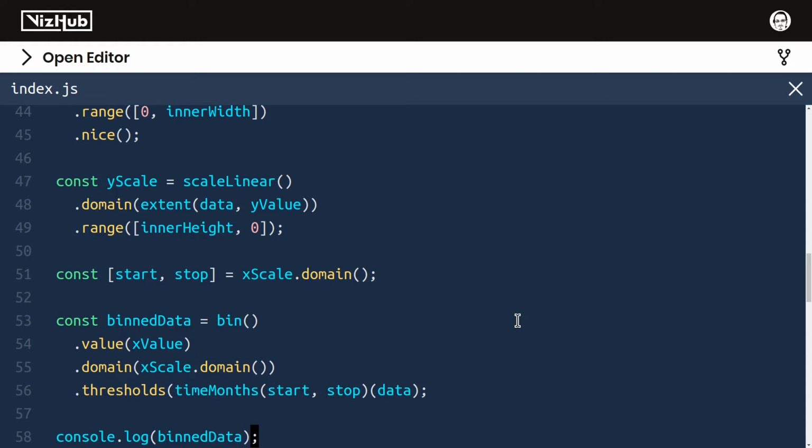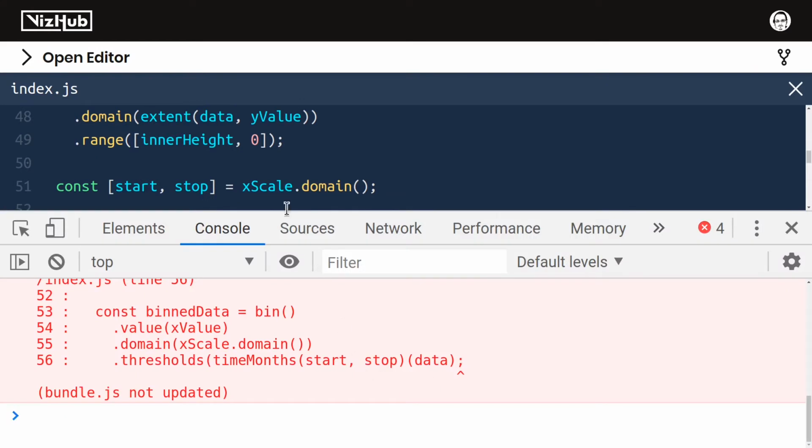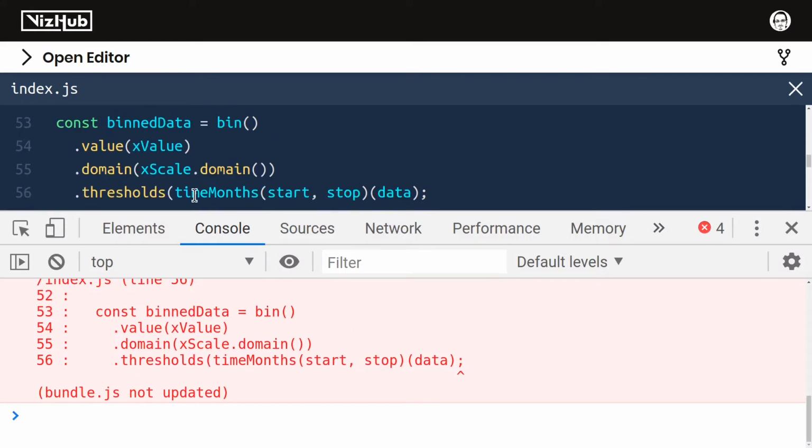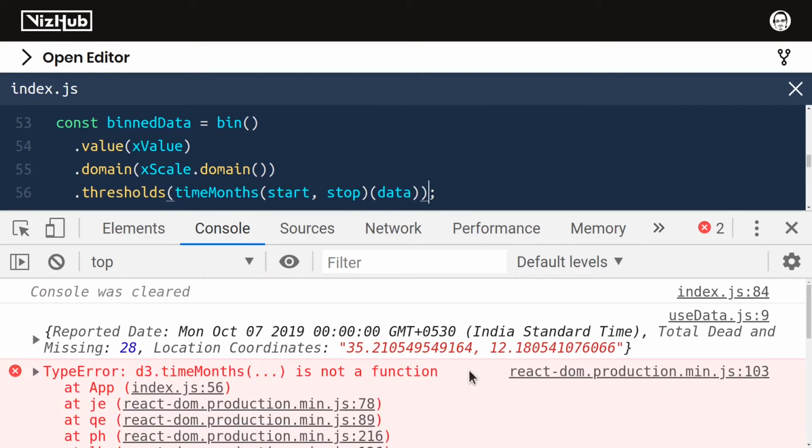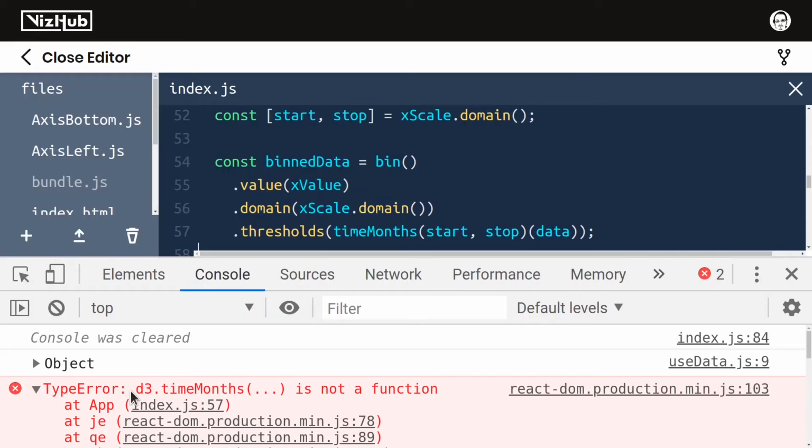So now, if we take a look at this output from console.log bin data, oh no, there's a syntax error. It looks like I'm missing a parenthesis. There we go. Oh no, d3.timeMonths is not a function? Why would timeMonths not be a function?